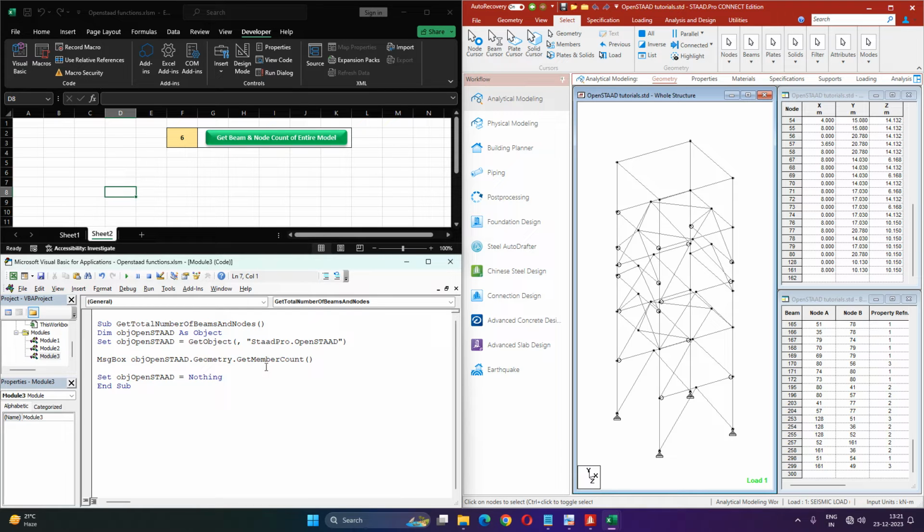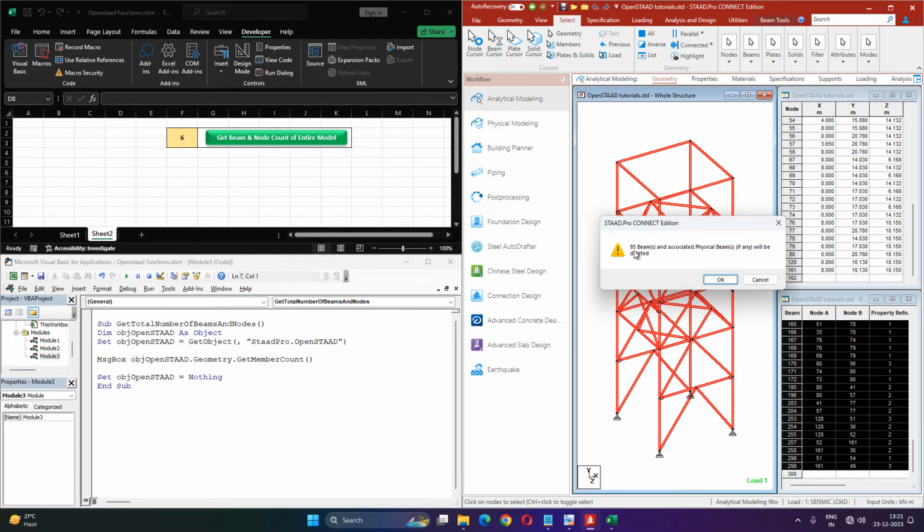So if you run this code now, you will get the total number of beams. It is showing 95. To verify this, just do a quick check, select all the beams and hit the delete button. You see the total number of beams here.